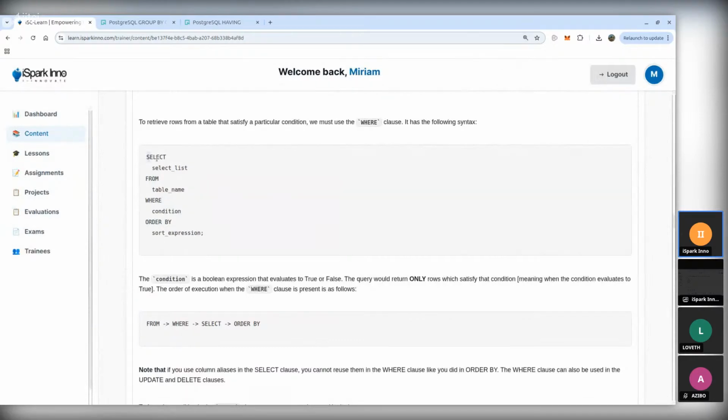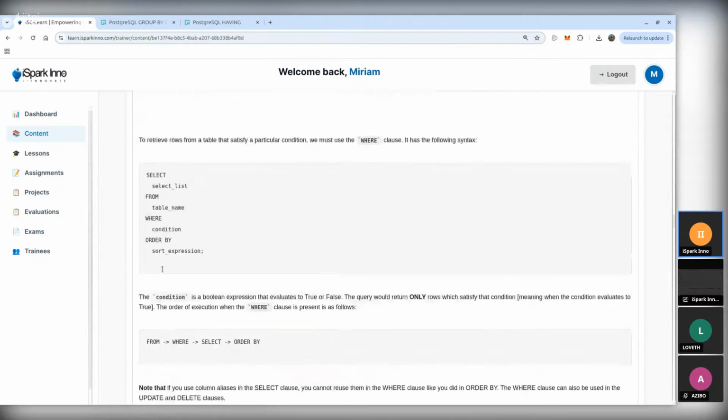So you do your select statement still and you specify your select list, which can be a list of columns, and it can still be a single column. Then you specify the table that you're selecting from. So you're saying, from this table, I want to get all of this information where this condition is met, and I want to order in this manner. Okay, so this is the syntax.